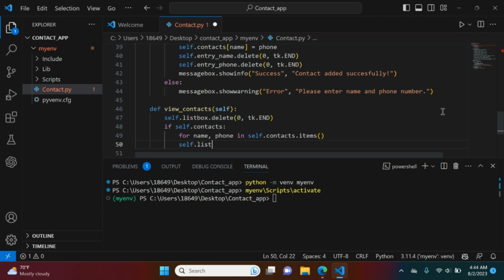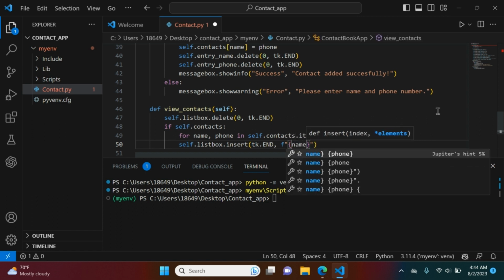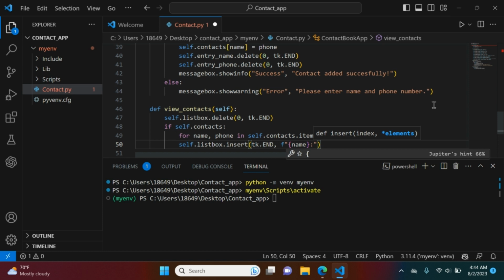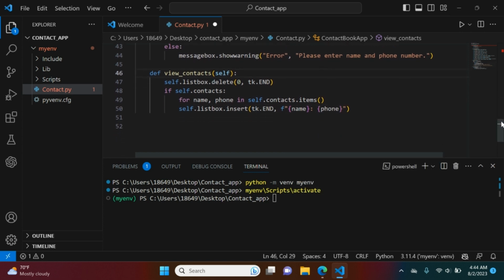Self.listbox insert tk end, and we're going to use the F string format. We're going to say name colon phone. So for the if statement, we're saying if the person clicks on the view contacts button, then it should display the name and phone number for what they entered into the program.